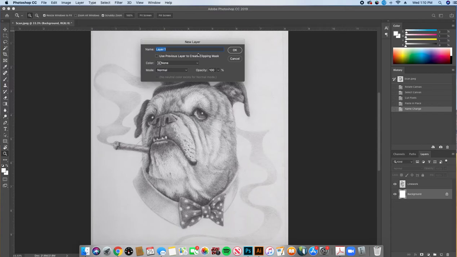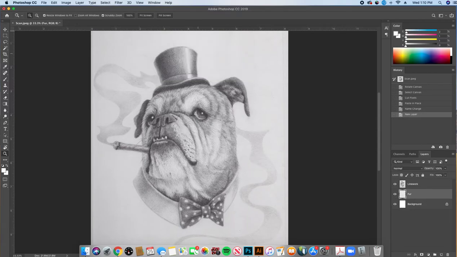Maybe this one we will call fur, and that's the layer that we'll paint his fur on, and eventually maybe we can have another layer for his clothes, etc. I'm going to go ahead and lock that layer because we're not using it right now, and I'm going to edit the line work on top.